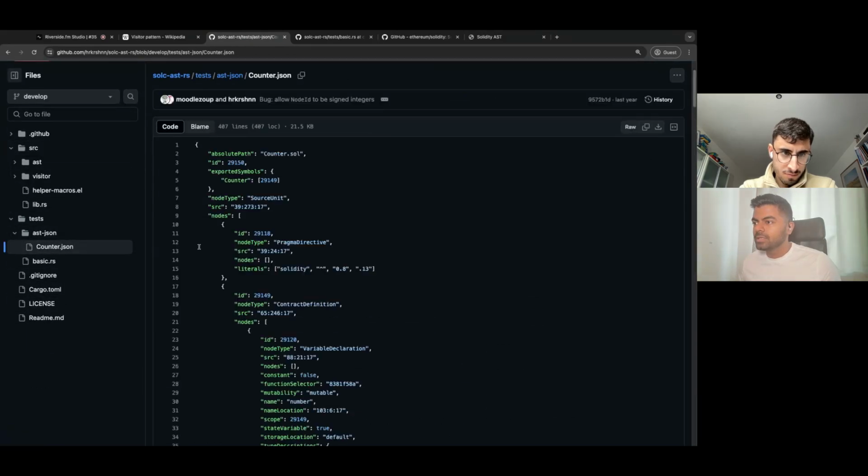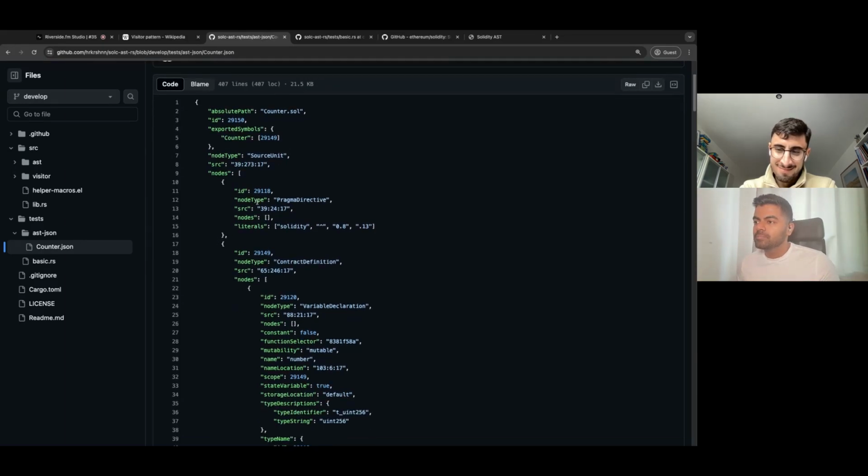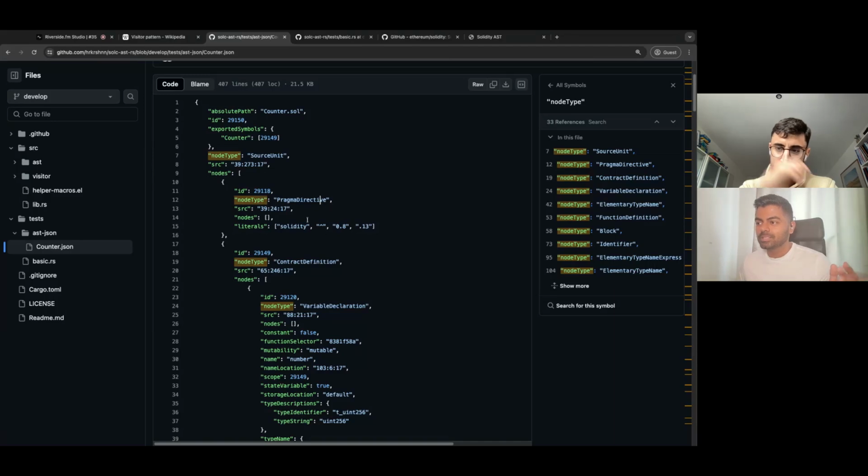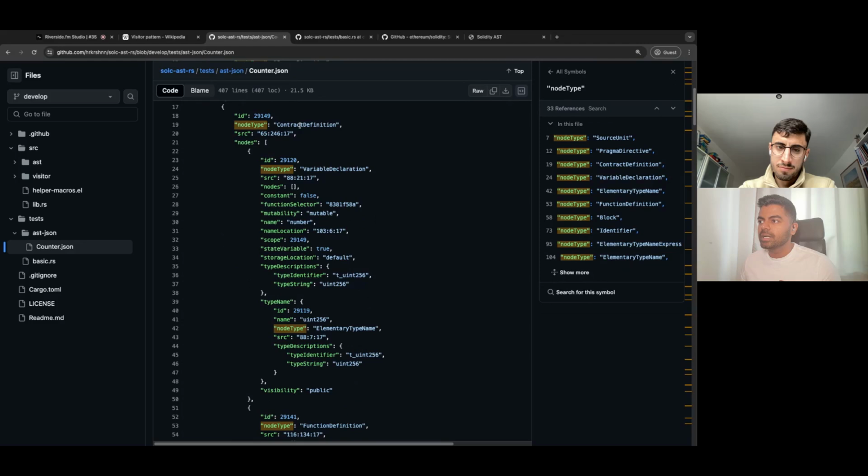So this is how the Solidity abstract syntax tree for counter.sol looks. Everyone's favorite smart contract. It just increments a counter. If you understand what a tree data structure is, it's a tree at the end of the day. It starts with the first node, which is the pragma directive. This is the parsed version of the pragma directive. It tells you solidity, the symbol, caret 0.8.13, and it was able to correctly parse that this is a pragma directive.